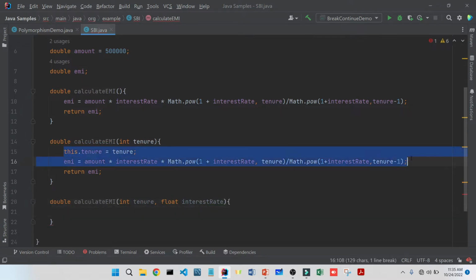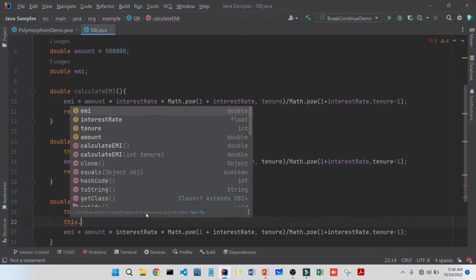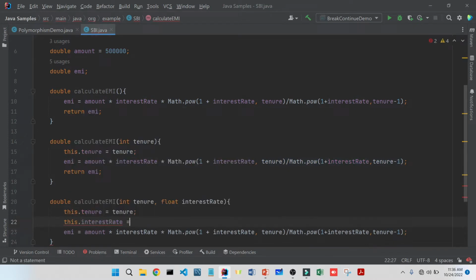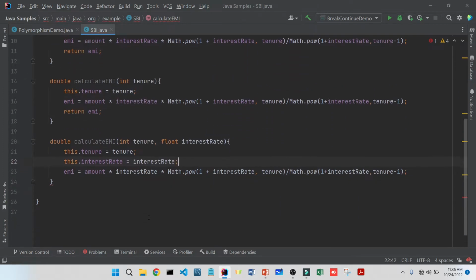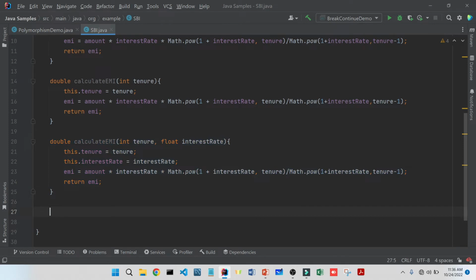Let me copy these two things because I require both of them over here. So tenure, and this dot interest rate is equal to interest rate. Now the EMI would be calculated based on the updated tenure as well as the interest rate, and here I can return EMI. Okay, I can have one more implementation. Let me copy this and paste it over here.